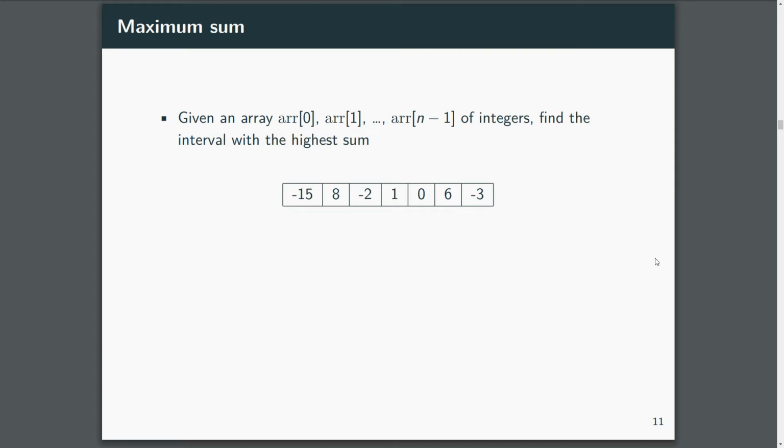Let's look at another problem. Maximum sum. So we have an array of integers. They could be negative, positive, or 0. And we want to find the interval with the highest sum. So in the example, you see the highlighted subarray is the answer, and its sum is 13.